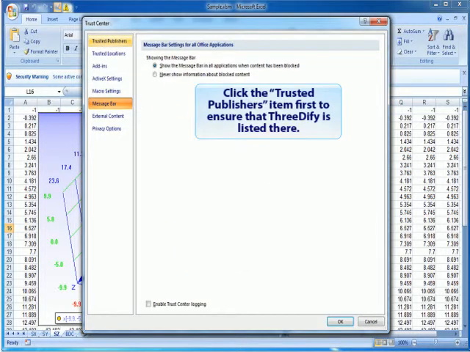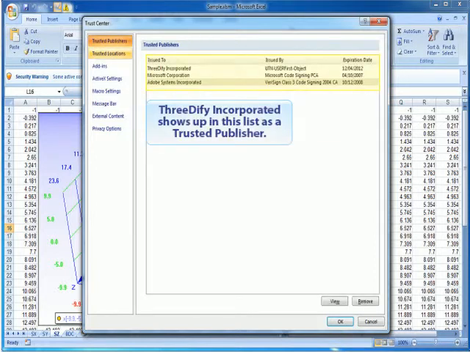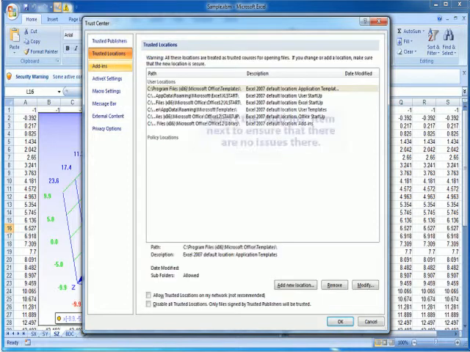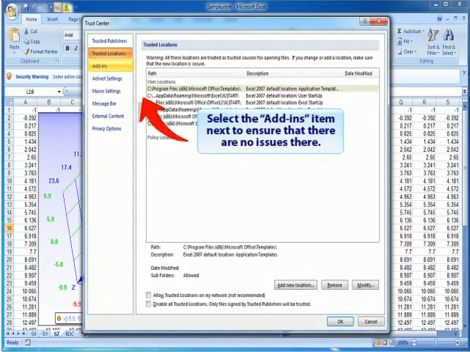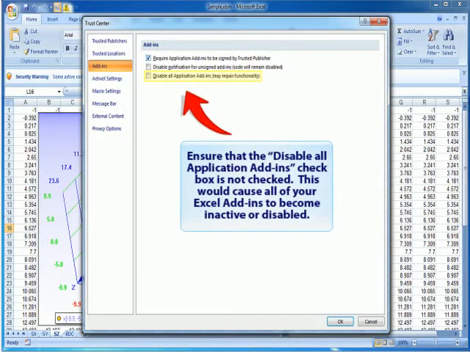Click the Trusted Publishers item first to ensure that ThreeDify is listed there. ThreeDify Incorporated shows up in this list as a trusted publisher. Select the Add-ins item next to ensure that there are no issues. Ensure that the Disable All Application Add-ins checkbox is not checked. This would cause all of your Excel add-ins to become inactive or disabled.